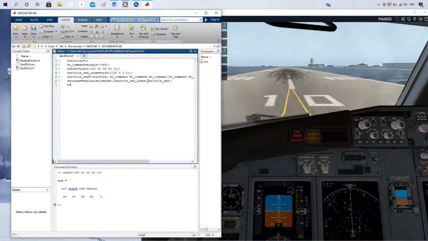Then we will define an input output data stream as we did for receiving. This time it will have the port that X-Plane listens to, which is 49000. Open the stream. And write to it.